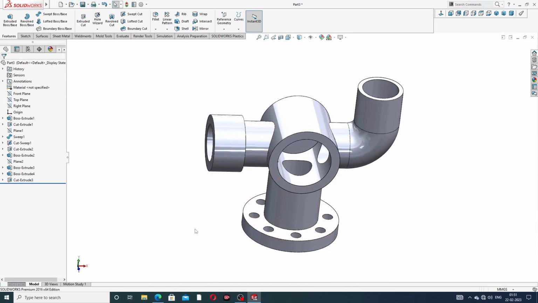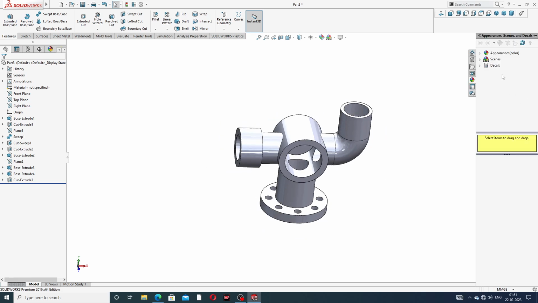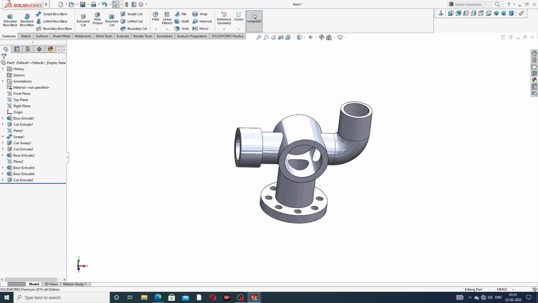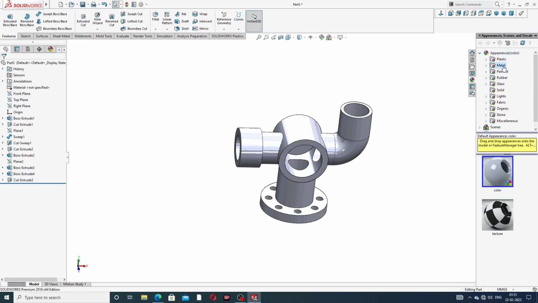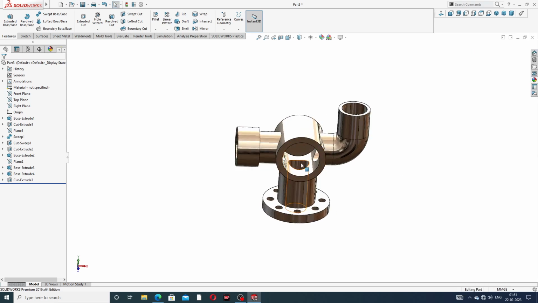The next point is also discussed here. Use this, and the color is this. Metal is this, and nickel polish is also available here. This is correct.